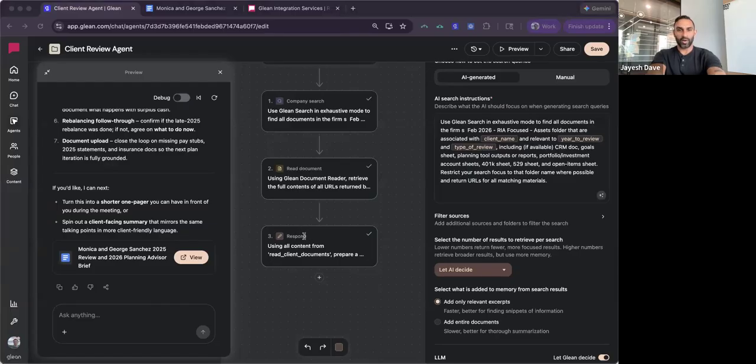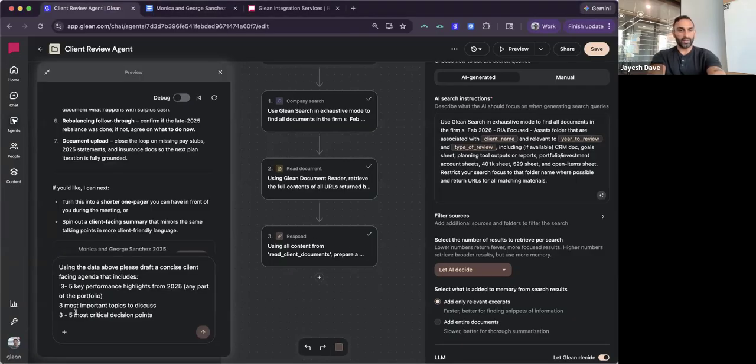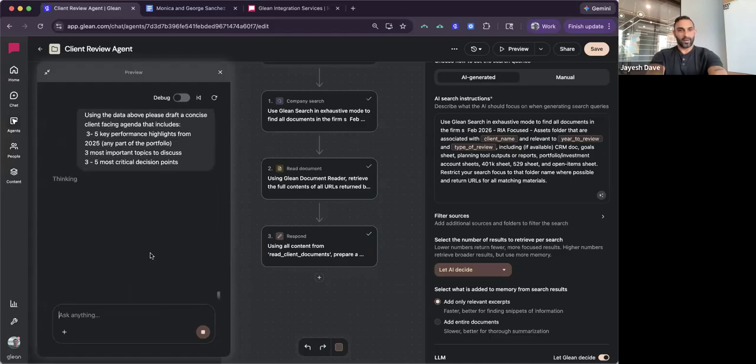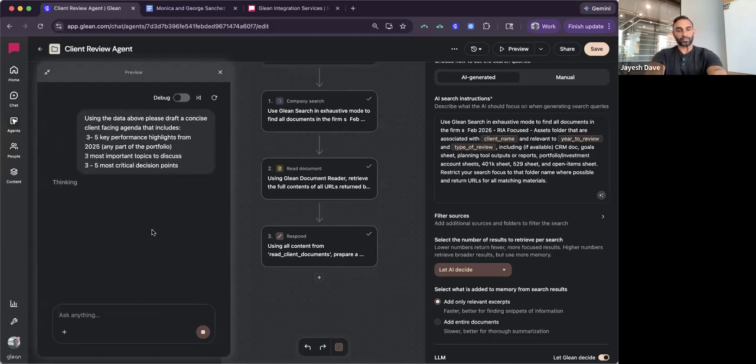Let's go ahead and generate an agenda. So this could be client facing. We will go ahead and ask it for a concise client facing agenda that includes 3 to 5 key performance highlights from 2025, any part of the portfolio, three most important topics, and three to five most critical decision points. So let's see what our agent comes back with.